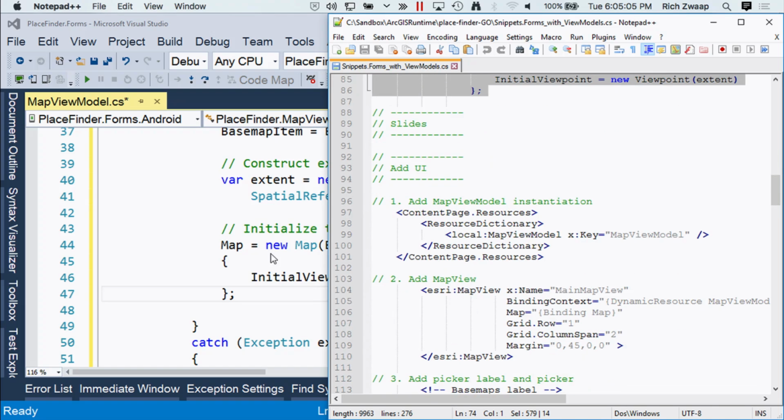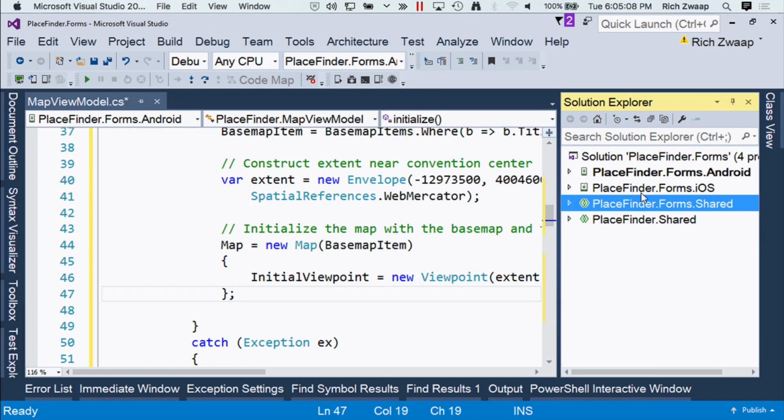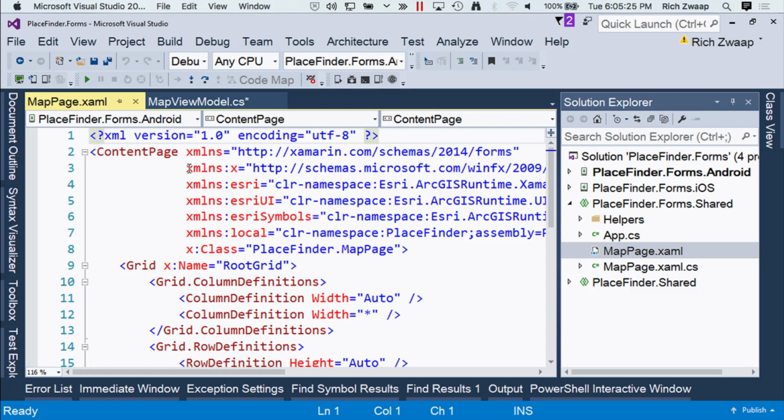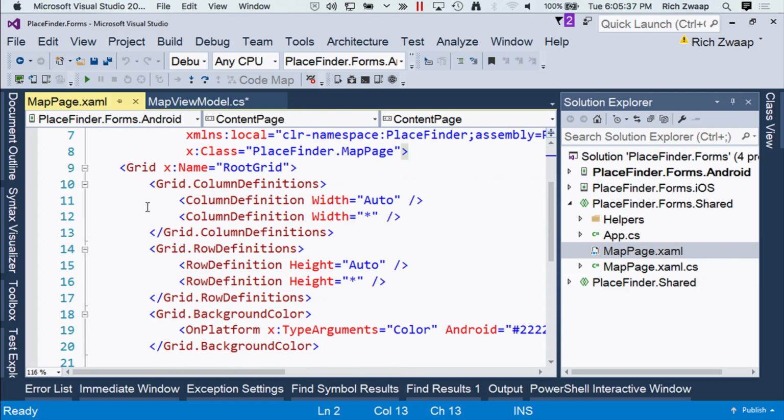All right, so you may have noticed we already have this second shared project here. So this is a shared project specifically for my cross-platform UI definition. So here I have a map page. That's all XAML. For all of you that know XAML, this should look very familiar. XML namespace definitions using the CLR namespace and assembly syntax. Xamarin uses something called a content page, but then you see here they even surface a grid object that has column definitions and row definitions, just like in WPF or UWP, right? Or back in the days of Silverlight.